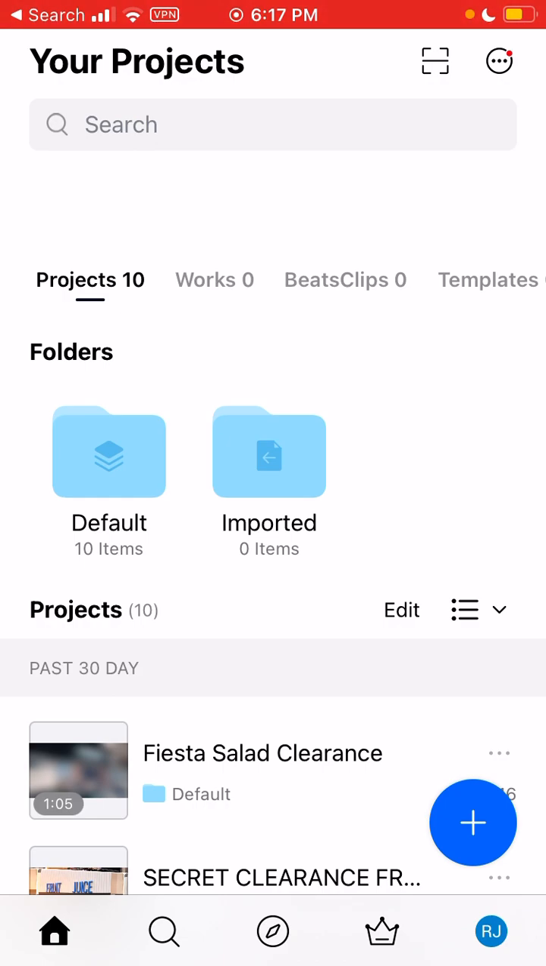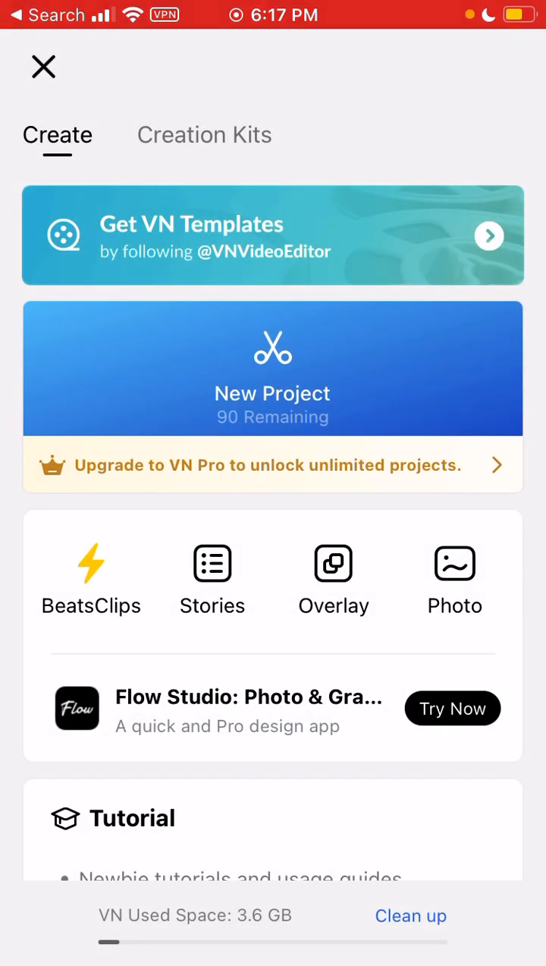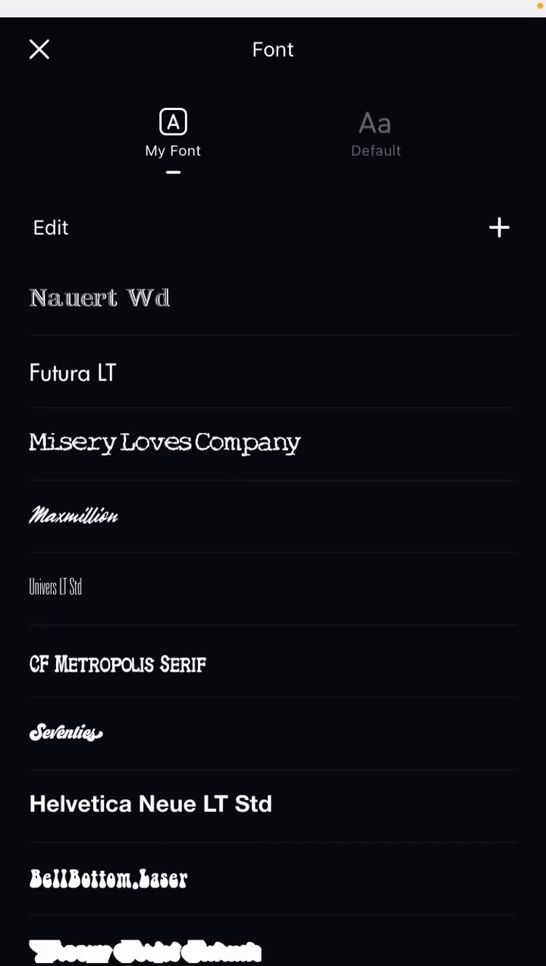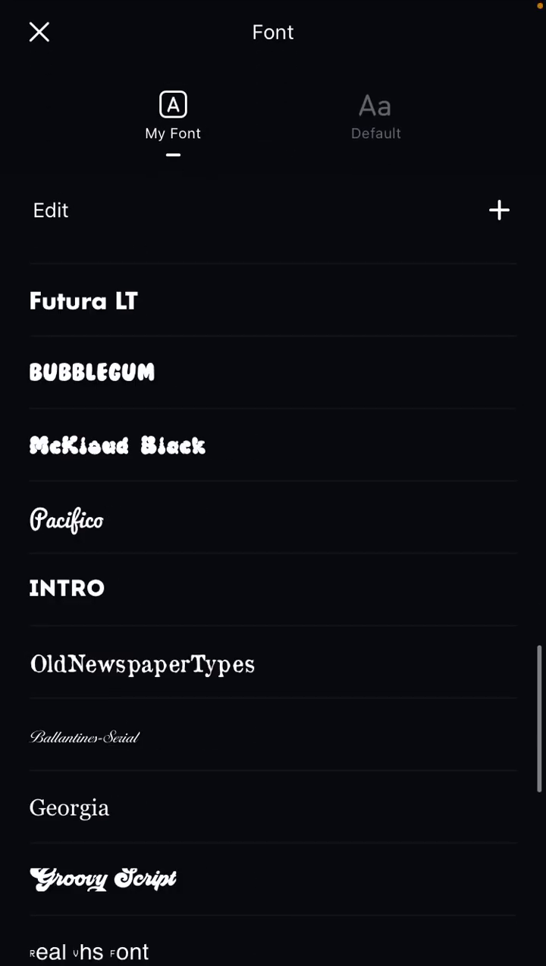I have imported my own fonts, so I don't have much interest in those default fonts. And here's how you get rid of them. It's really not obvious. So check it out. If you go to plus, like you would be adding fonts, go to your creation kits and go to your fonts, right? So these are all my fonts that I've added.